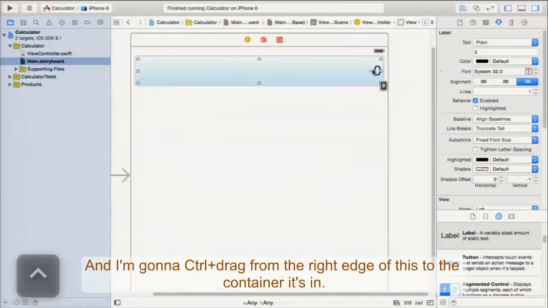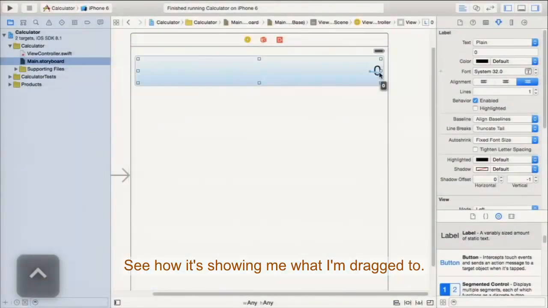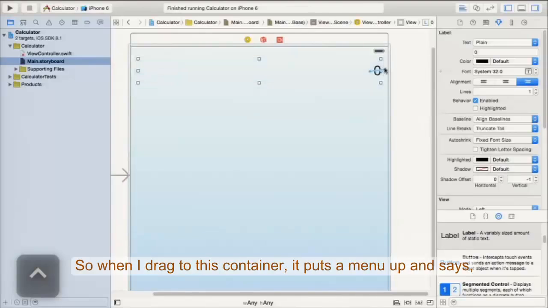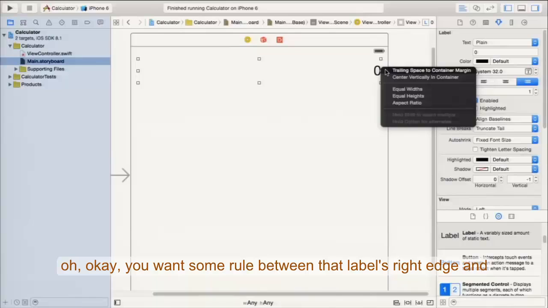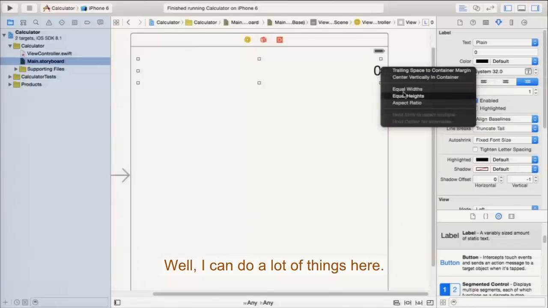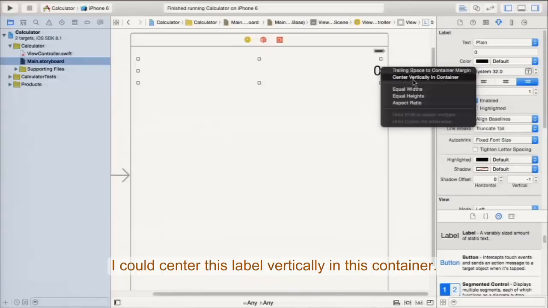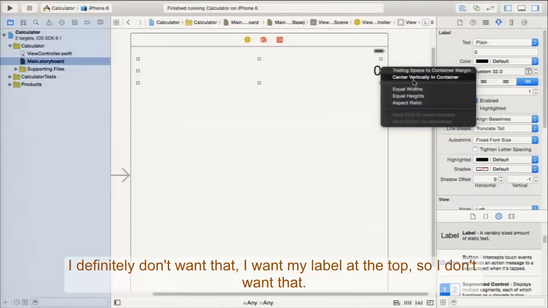And I'm going to control drag from the right edge of this to the container it's in. See how it's showing me what I'm dragging to? So when I drag to this container, it puts a menu up and says, oh, okay, you want some rule between that label's right edge and this thing's edge. What do you want it to be? Well, I can do a lot of things here. I could center this label vertically in this container, up and down. I definitely don't want that. I want my label at the top, so I don't want that.